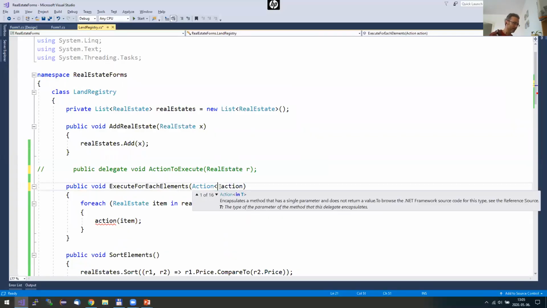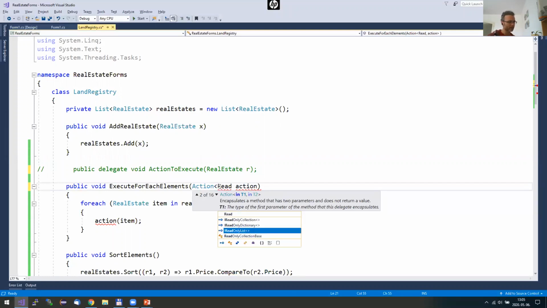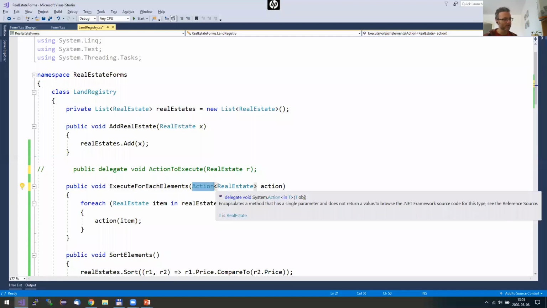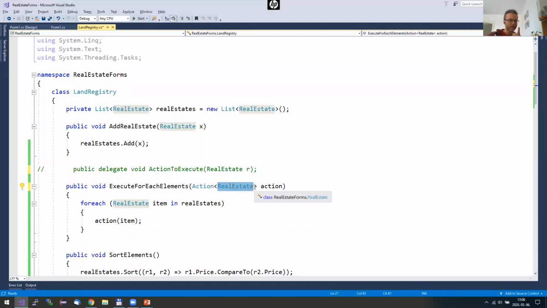So I really have to specify here what the type of that single parameter should be. This means that I want to execute an action which receives a real estate parameter, only one. And you see now it's done, it works.